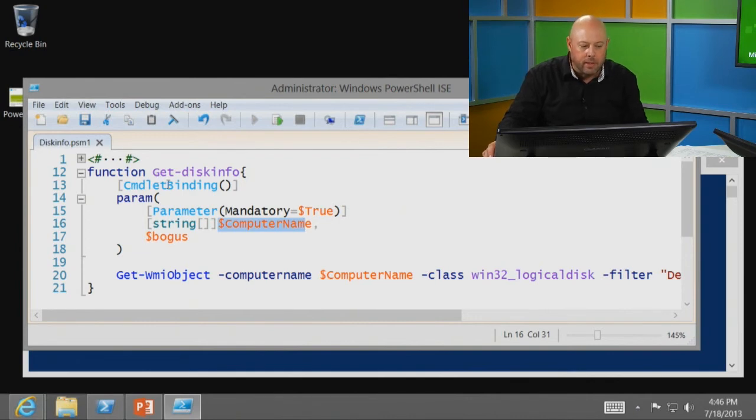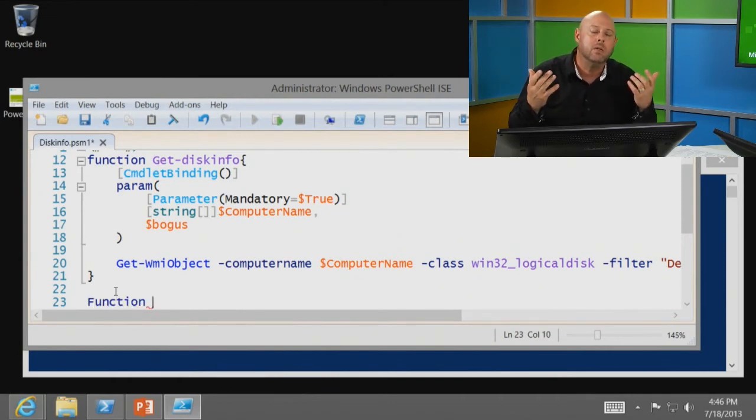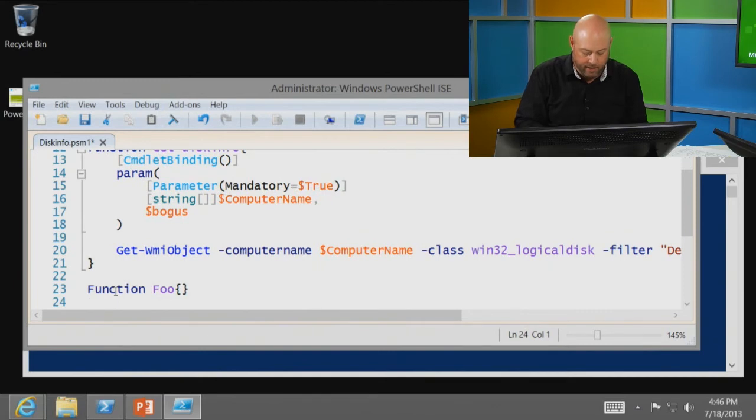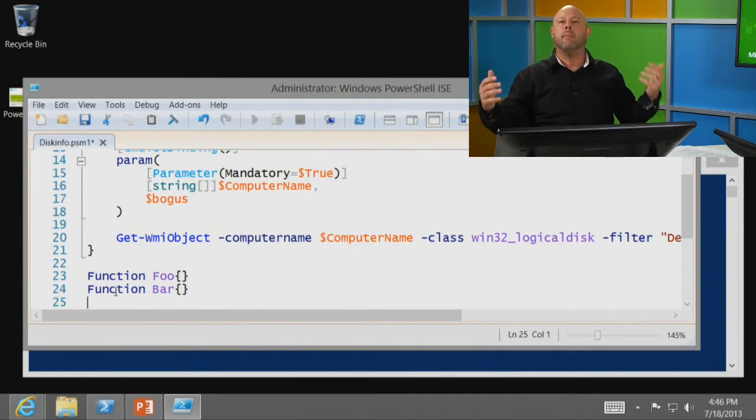So with this simple little bit of code, and saving it in the special place as a PSM1 file, I've made a module. In fact, like all modules, I'm not just going to put one function in here. I'm going to make as many tools as I need and put them into this module. So I'll make it foo, and I'll make function bar. I know they're not properly named, but you get the idea. Now I'm just adding more and more tools to this module. Save it.